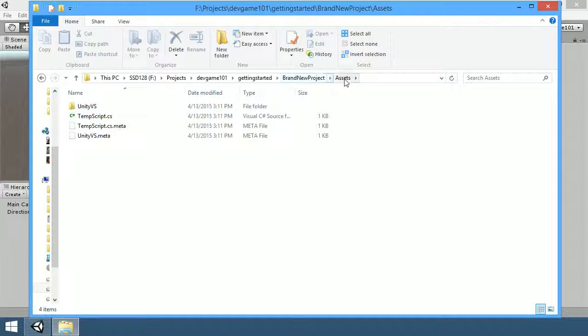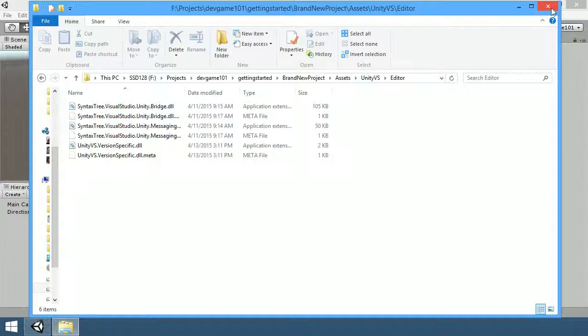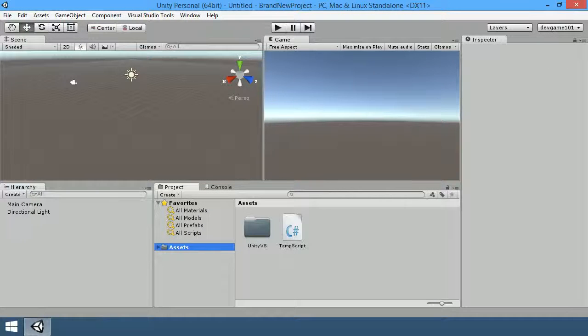But you'll notice inside of my assets folder, I have that CS file and I have this Unity VS folder, the editor, right? So I'm going to close this out, and this is a direct match with what's inside of my assets folder here. Okay. So this matches the file system one-to-one. This is just representing the file system.